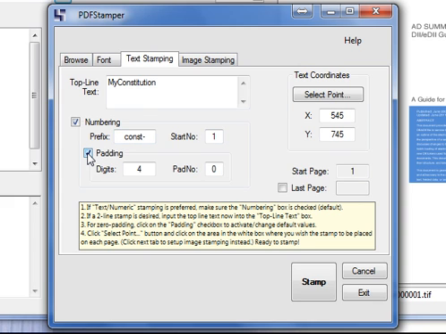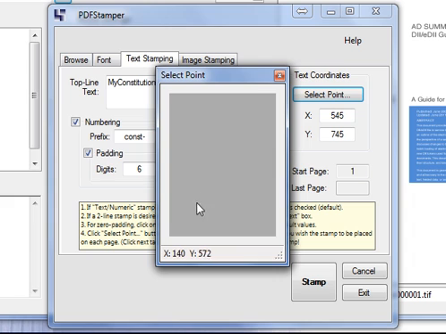I'm going to start with number 1, and I'm going to do padding of 4 digits. Well, let's make it 6. The padding character will be 0, so there'll be 0, 0, 0, 0, 0, 0. We're not going to start within the document, which is what that one section is. We're going to start from the beginning to the end. I wanted to show you a select point.